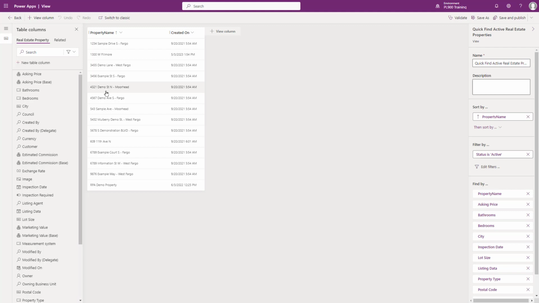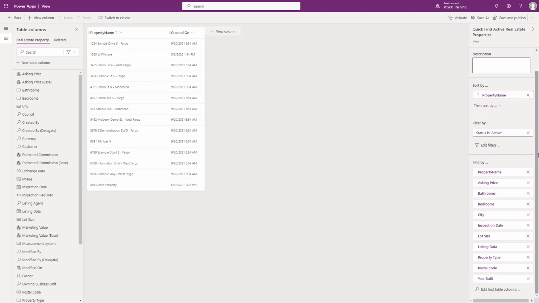Then there's the find column. The find columns help you identify the records that you want to work with. Now, that's important not only from a quick find perspective, where you're trying to locate records within that singular view, but that's also very important when we start talking about identifying records from a Copilot perspective. If I want Copilot to query and do things on the asking price, the lot size, the listing price, those types of things, I have to make sure that I've defined that.